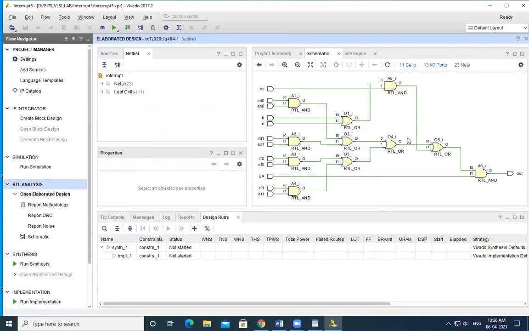Here you can see the RTL schematic. This is not the schematic obtained after synthesis. After synthesis, you'll get another schematic. So this is actually the gate level representation. You can see the diagram which you actually wanted when you wrote the Verilog code. So that is obtained.